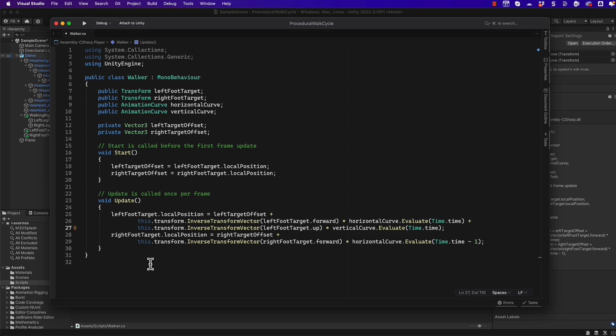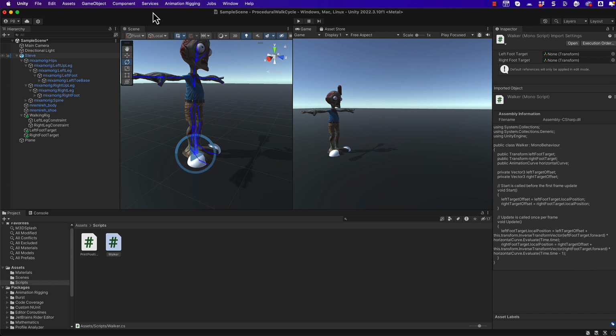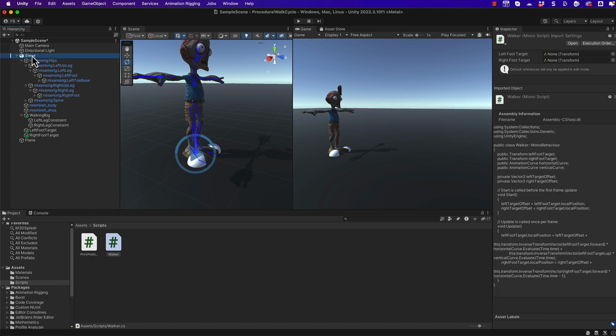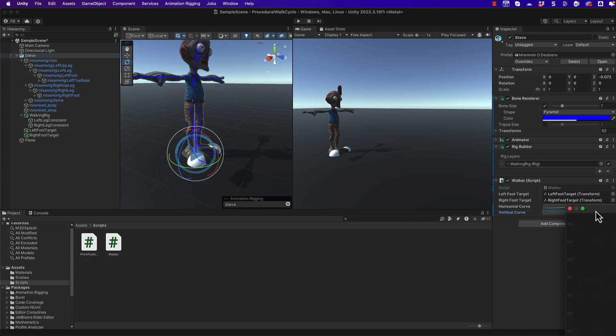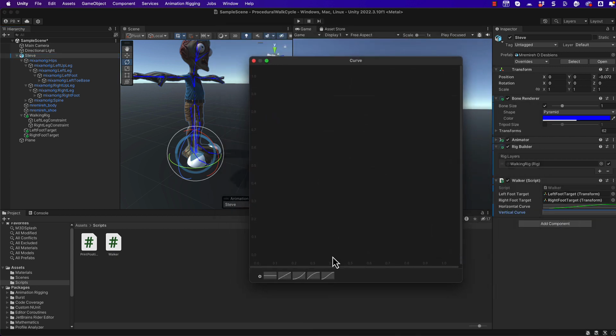Before we go ahead and do the right foot, let's just have a look at what we get with that. So we're going to save it, switch back into Unity, and then we'll go to Steve, find our curve that we need to put in. And the vertical curve in this particular case, we're going to use the same kind of curved movement, which has this nice in and out going on with the curve points. We're going to ping pong it so that we get this kind of curve.